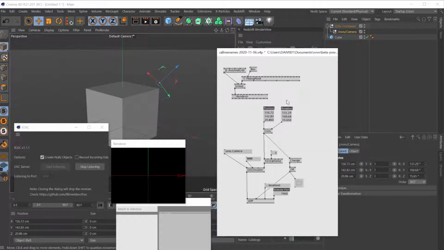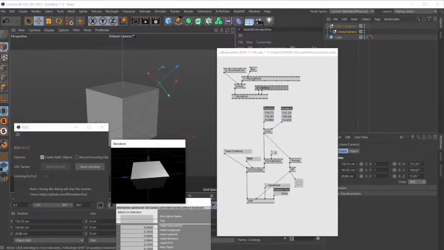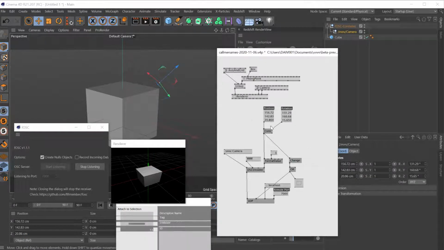I'll use the orbit. Then connect the camera to the render, and now we've got this box here. Right now, nothing is connected from this camera to OSC, so we're not able to preview anything on the Cinema4D side. So let's get our camera position out from here, from camera to this OSC thingy.